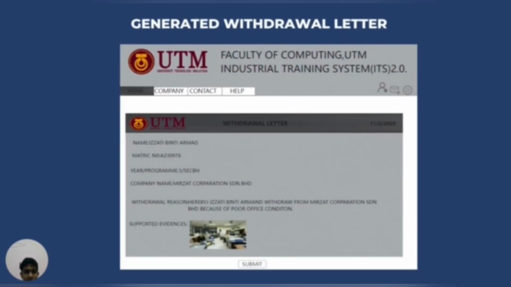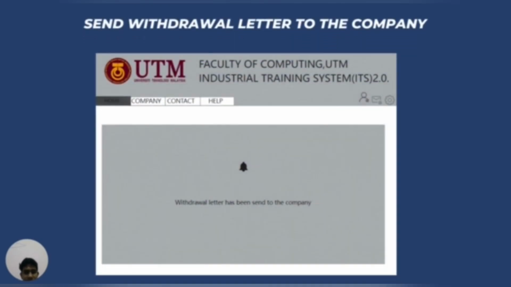If the form fulfills the company requirement, it will generate the withdrawal letter, and it will display the letter like this. And the student needs to confirm this by submitting, and after the submitting, it will display that the withdrawal letter has been sent to the company. That's all for the withdrawal process. Let's proceed to the next process.